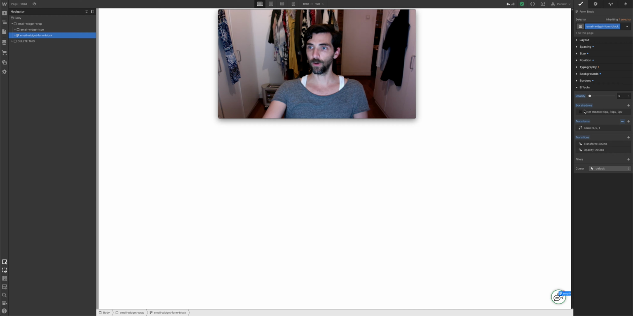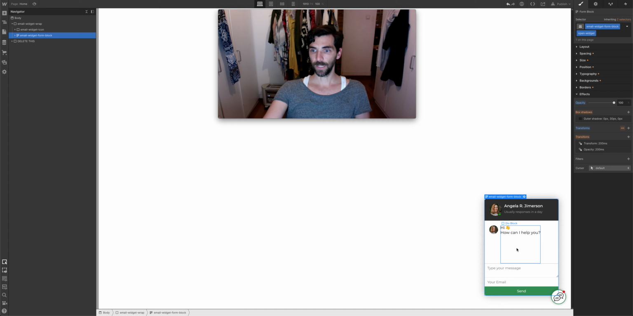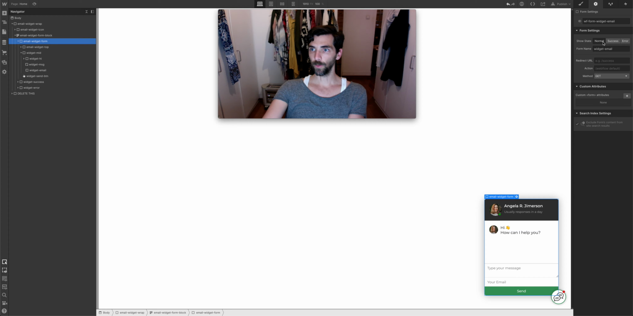We want to add a combo class, because if we change those values here, the default state of the element will be shown, and we don't want that. So we're going to add a combo class. We actually already have that in the project, which is called open widget. We can simply click on that, and then we can see the element. Once we have it, we can also move between the states of the form, the success and the error, and then we can edit whatever we need.